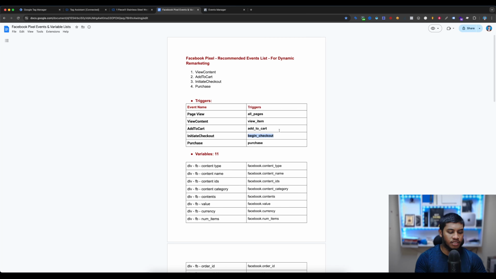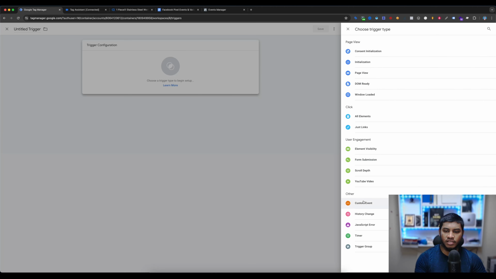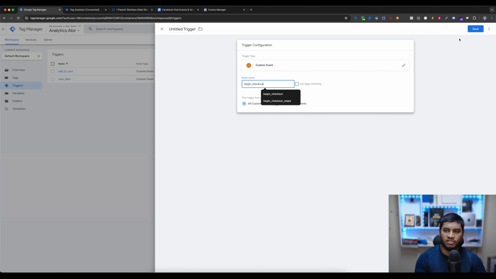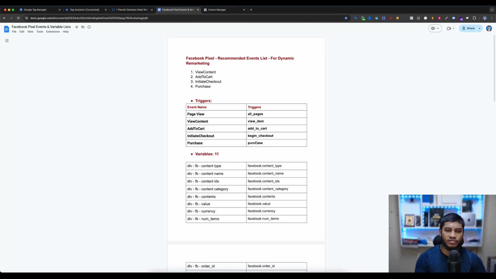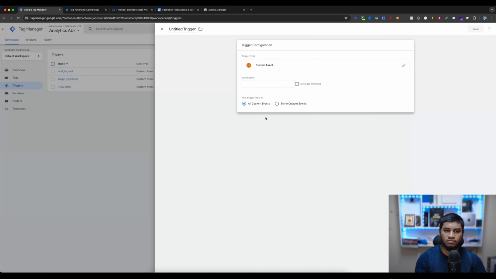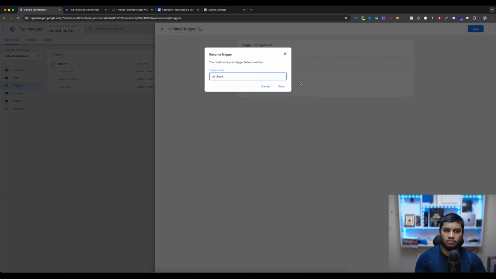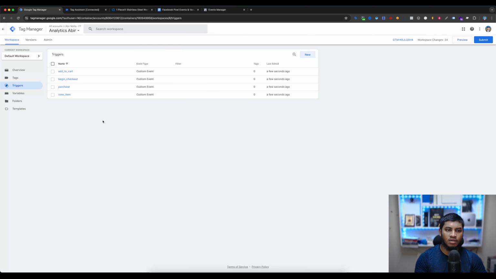Then copy the begin checkout event, select the trigger and paste it here. The process is the same. Now let's create the purchase trigger. Our triggers are created.